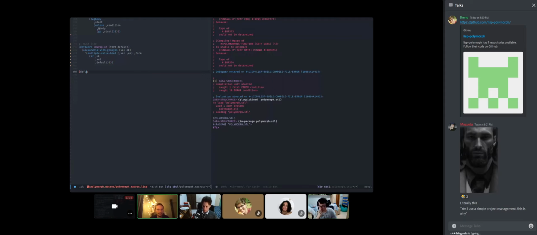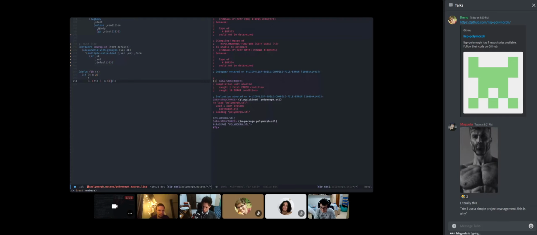No. I just came up with something fun. So the way you could do Fibonacci is something stupid like this. If n is less than 2, then you just return n. Otherwise, you return this. Right?